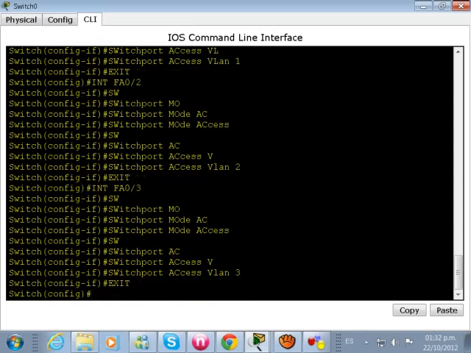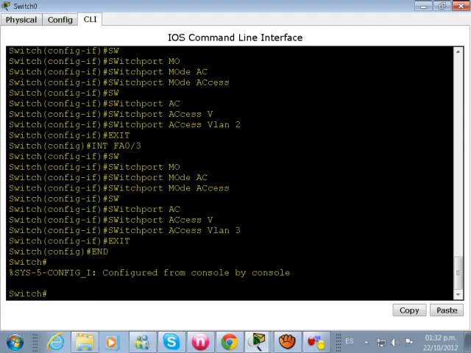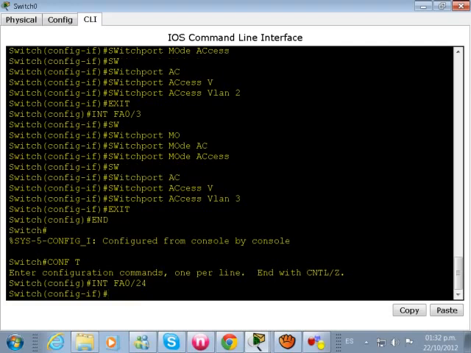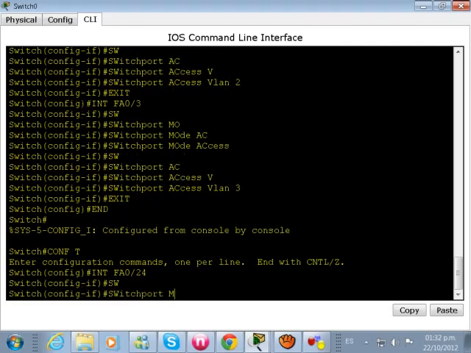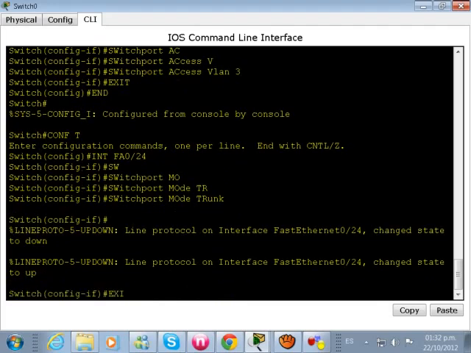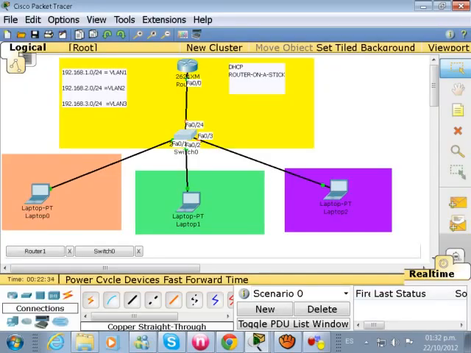I'm done. I have nothing to do on this switch now. Yes, I have something to do. Let's go to FastEthernet 0/24, that's connected to the router. Interface FastEthernet 0/24. I'm going to configure it as switchport mode trunk. Done. It's up.